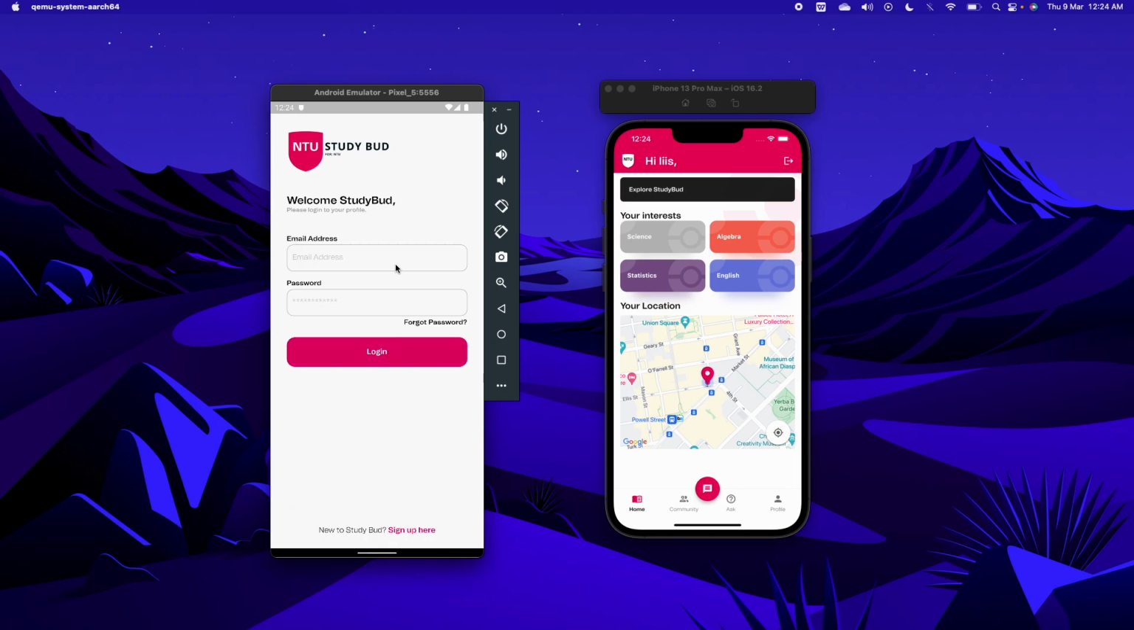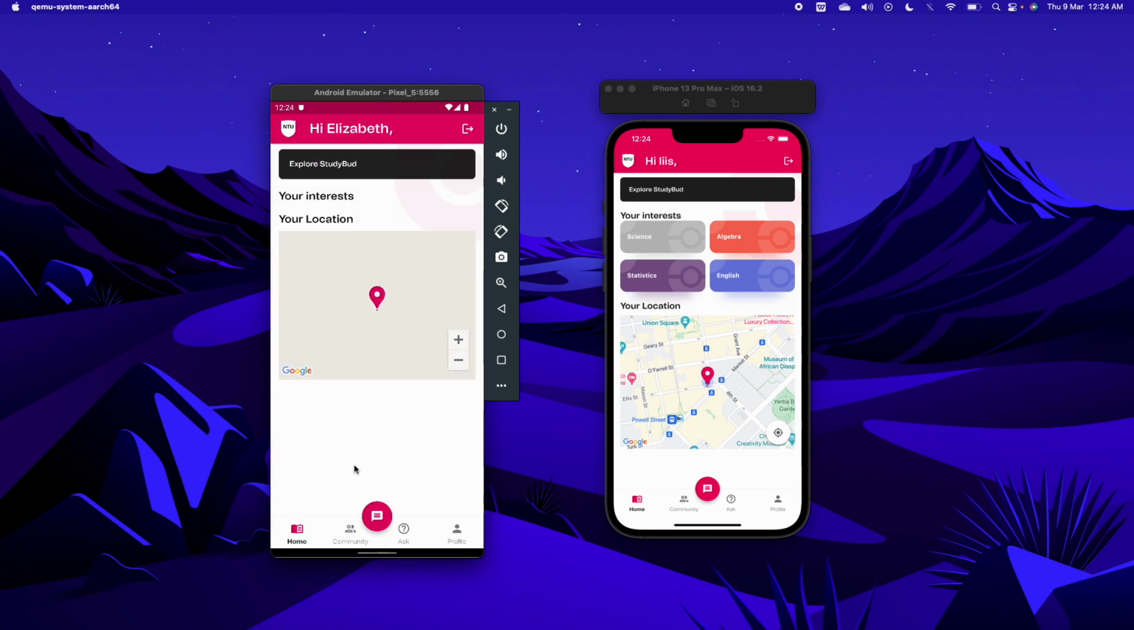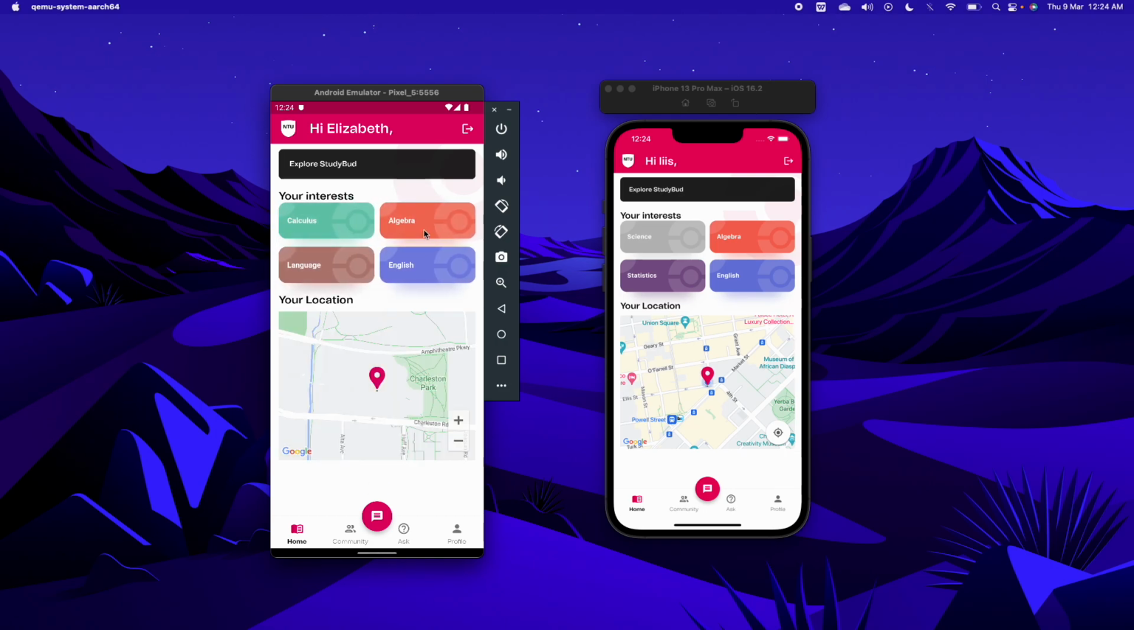The next step would be to log in, and I'll be logging in with the user I just created, which is elizabethmaiwa@gmail.com. I'm putting in the password that was set. As soon as you click on login, you are redirected to the home screen here where you can see the logout button and also the interest that you previously selected.